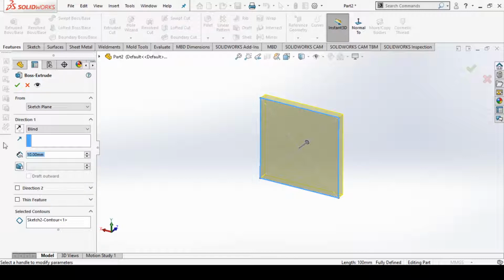Now we can see different options inside this boss extrude option. The first option is From, that is, you have to select from where you want to extrude this sketch. The possible options are sketch plane, face or surface or plane, vertex and offset. Also you can see direction 1, that is blind. Also you can see different possible directions: up to vertex, up to surface, offset from surface, up to body and mid plane. We can also provide the draft.